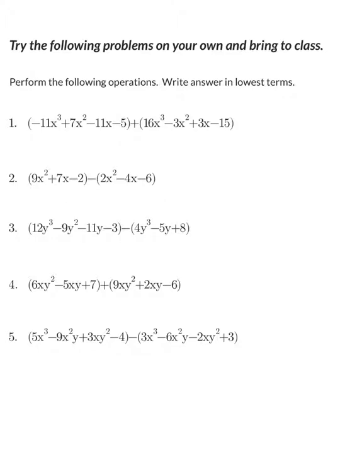So now take a few minutes, try the following problems on your own, and bring your solutions to class, as well as any questions that you have. Take a moment and pause the presentation at this point, and as soon as you are done with these problems, then go ahead and move on to the next slide.